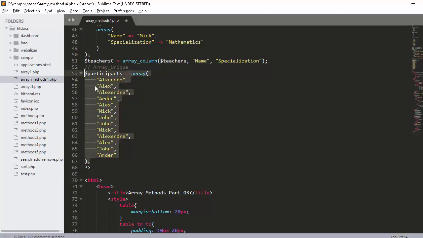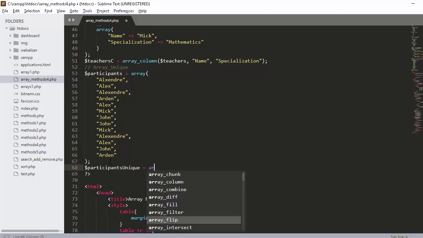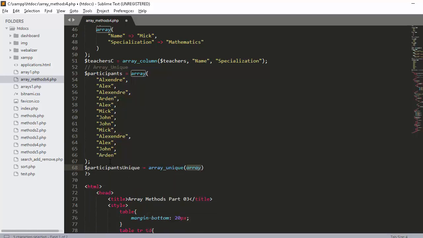So we have this array, we have many items for this array. For example, Alexander, he sent 3 messages. Arden, for example, 2 messages, and this is the benefit of the unique array. The unique array will return just one element from 3 elements. Let's use participants unique and use the array unique method. I will pass participants as parameter.